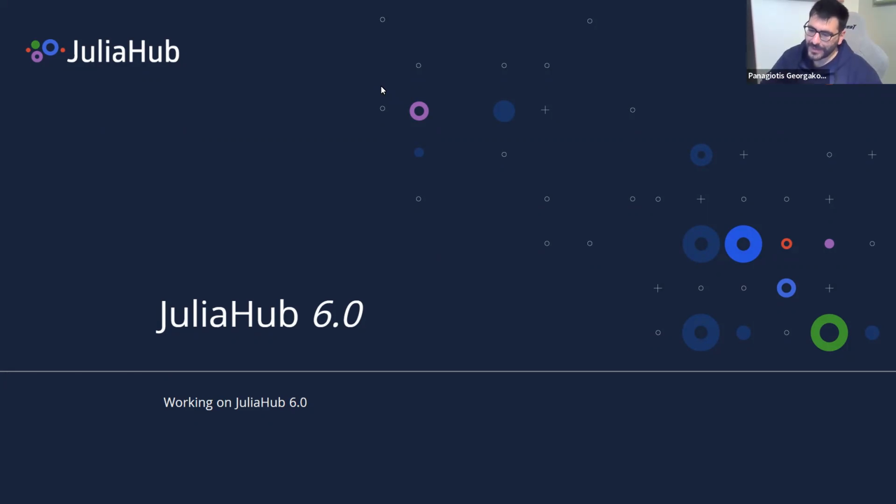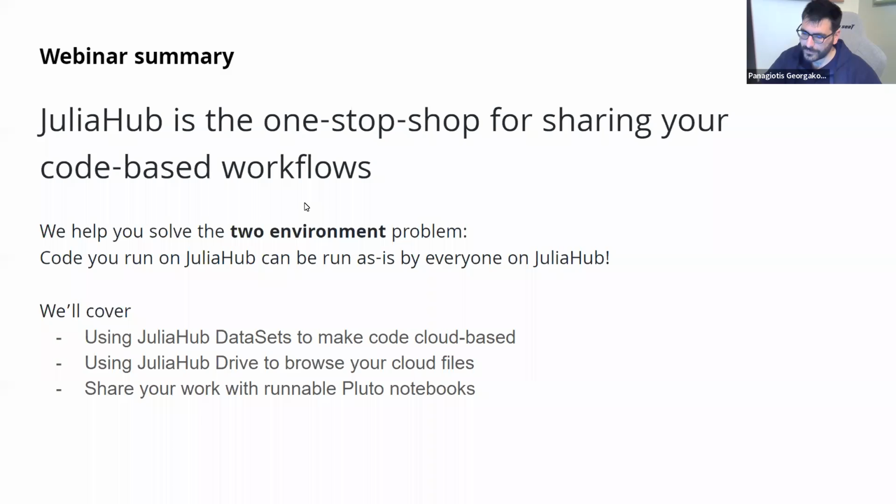Welcome, everyone. Today, we're going to talk about JuliaHub and the new features that the sixth release brings. So, what is JuliaHub? Since you're here, you probably know, but I will just reiterate that JuliaHub is the one-stop shop for you to share your code-based workflows.